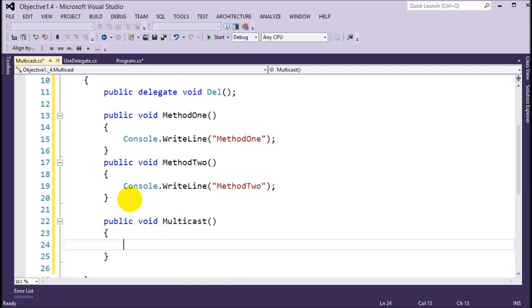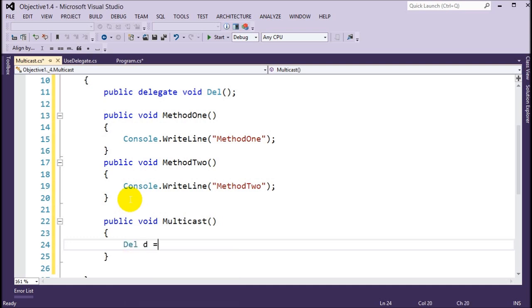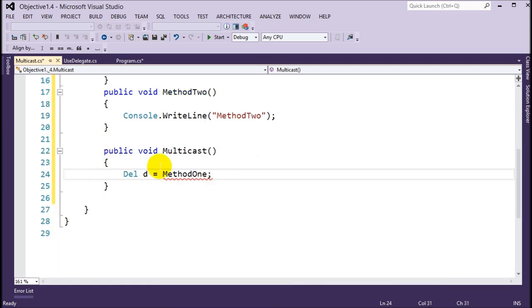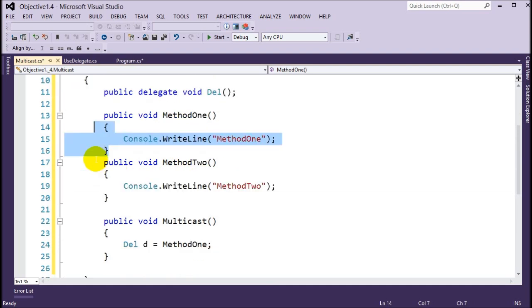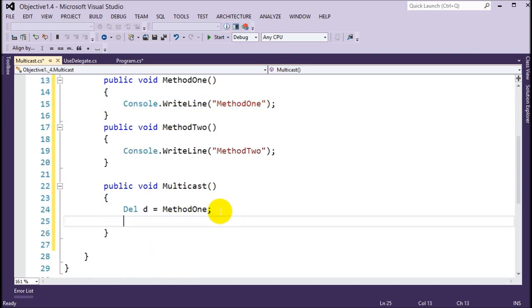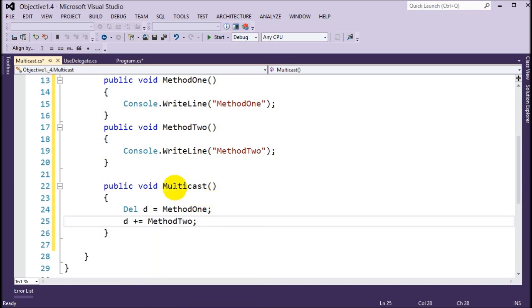And in multicast, all it's going to do is create a new delegate called D. It's going to start it off with method 1. So my delegate that I'm creating is pointing to method 1. Method 1 is just this one right here, and it works because the signatures are the same. However, I'm going to then also attach the other method to the same delegate. So to do this, I do D += method2. So I'm adding another function to the delegate.